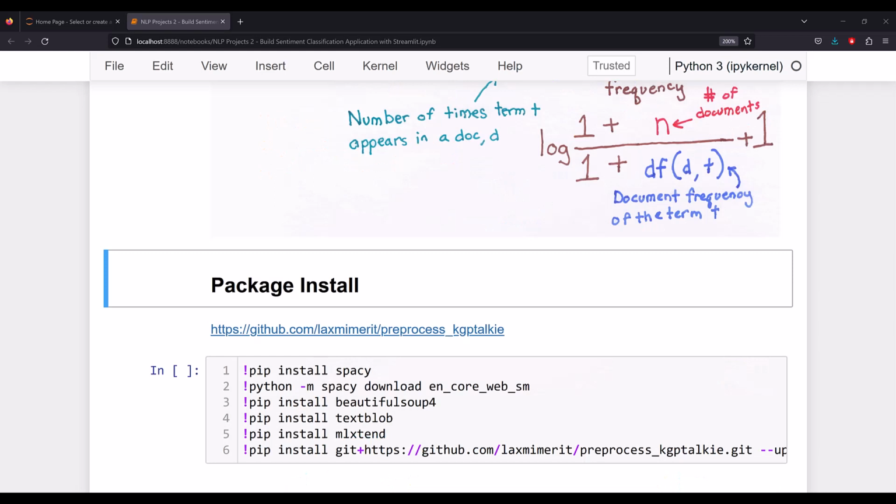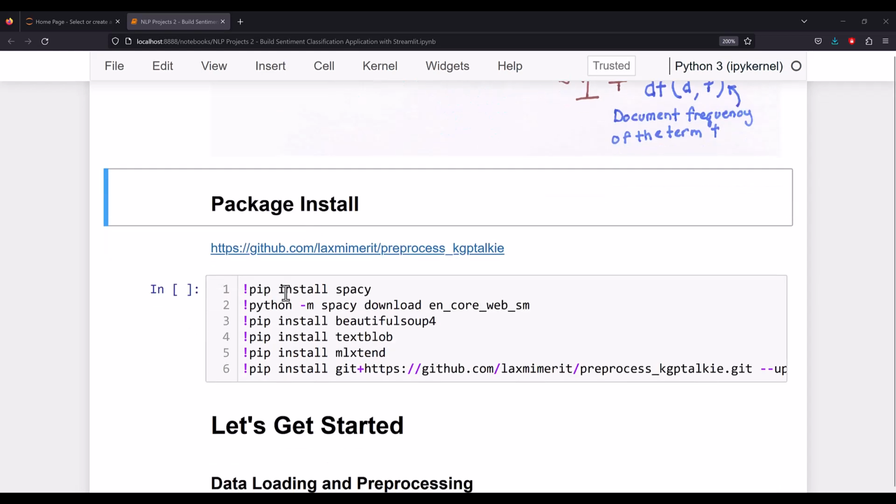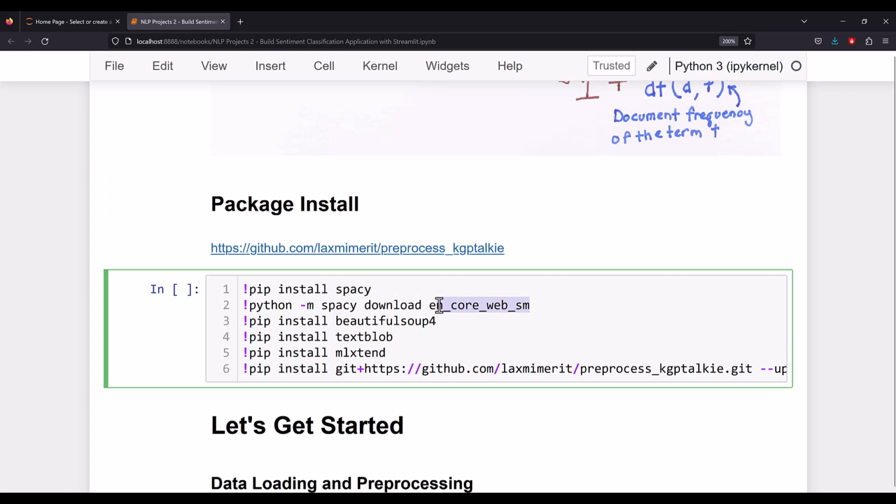Alright, let's go ahead and install all the necessary packages. We will be installing spaCy and the spaCy small language model. Thereafter we will also be installing Beautiful Soup 4, then TextBlob, MLxtend and the preprocess_kgptalkie library. Now let me take you through the preprocess_kgptalkie text preprocessing library.